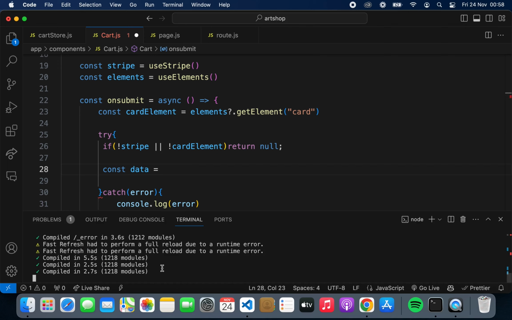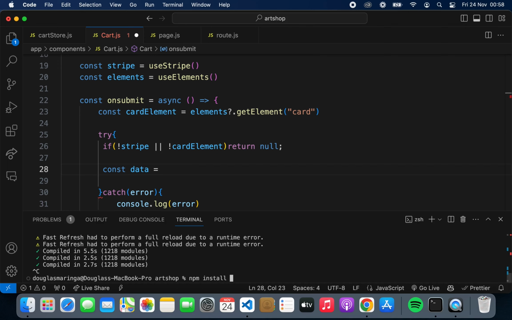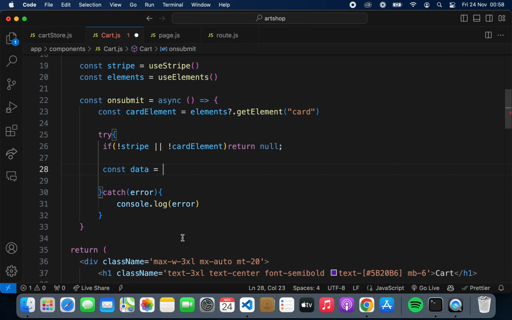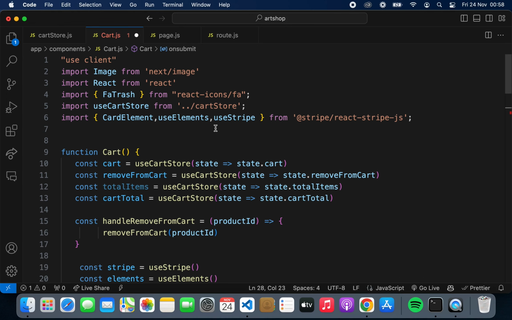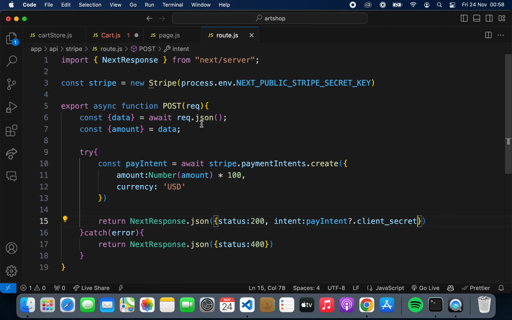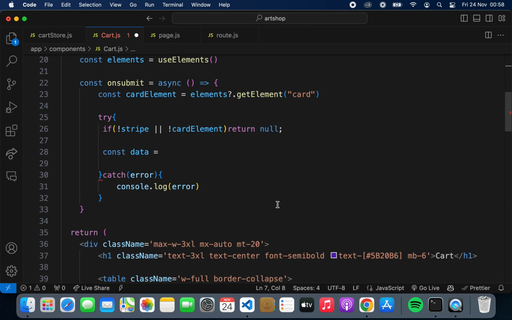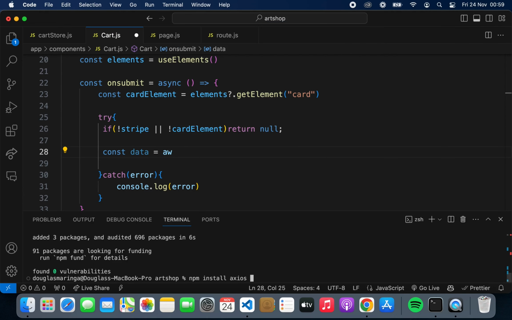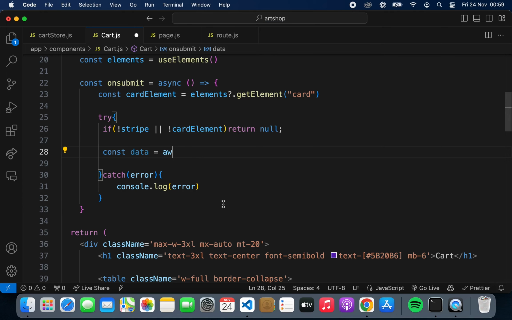So we forgot to install one more package, npm install axios. So whilst Axios installs, let's just say import Axios from Axios. We're going to call that backend that we created, yeah, this route. We're going to call it from Axios. So we're going to say await. Yeah, I think Axios is done because it's very small. npm run dev.